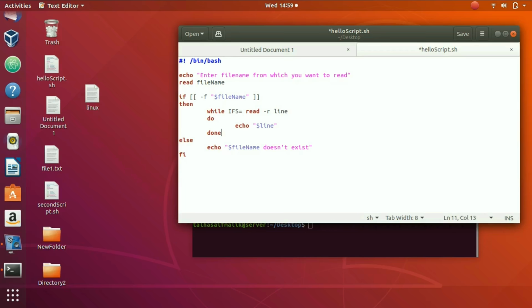So, you know, everything is fine. So hit Control S, and one thing that I'm forgetting is that I want to give here the file name, right? Because from that file I'm going to read, and on that file I'm going to implement this while loop, right? So I write here the file name.